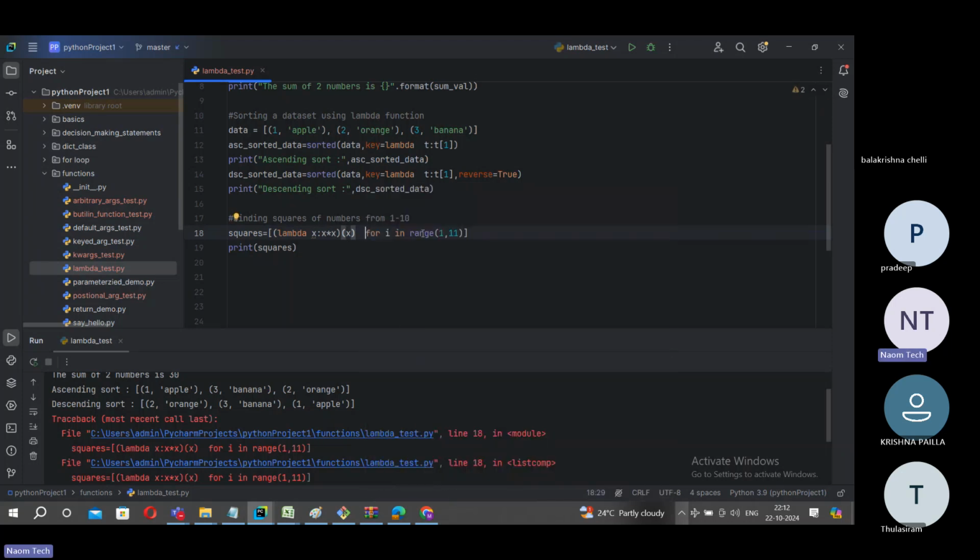Even if you use that list as well, I don't think there is a big difference between range or list. X into X is fine.